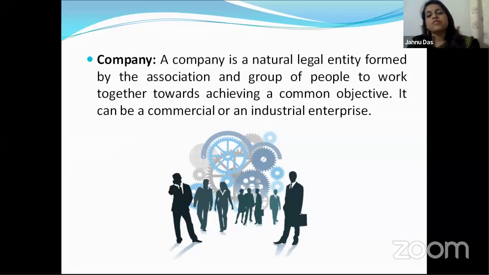So compliances for a company are a bit large, a bit expensive, and a bit complex. The easiest form is of course the sole proprietorship. Then we can expand to partnership. And if we plan to set up a big firm on a very large scale, then of course you can start with the company form of business.